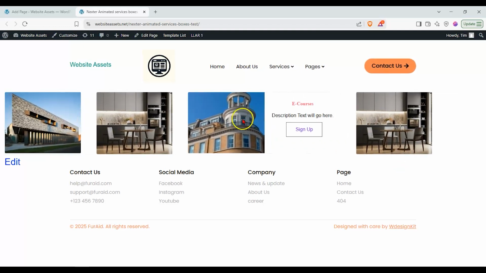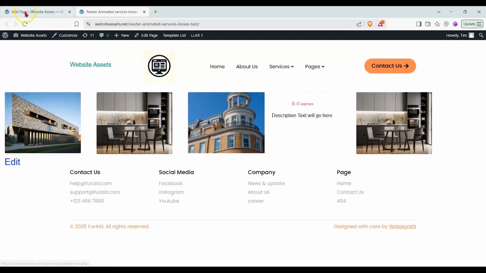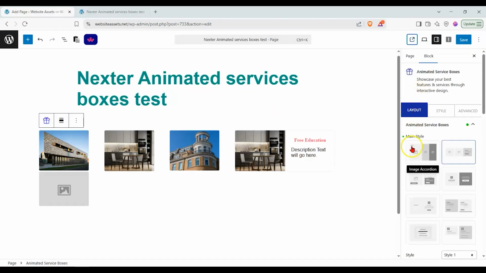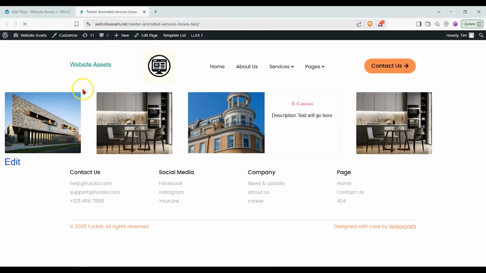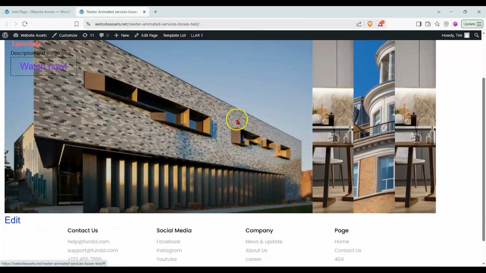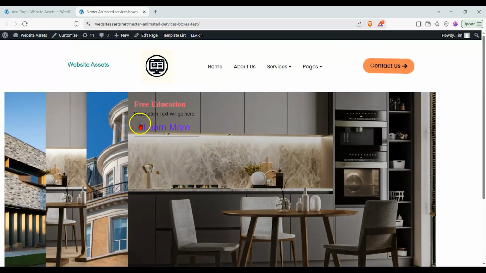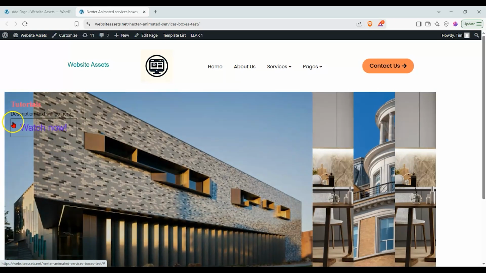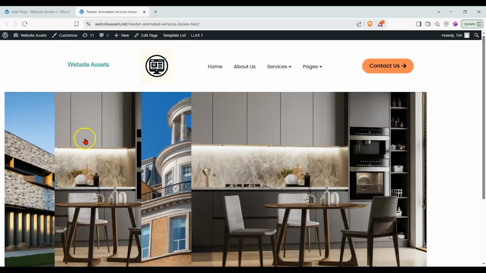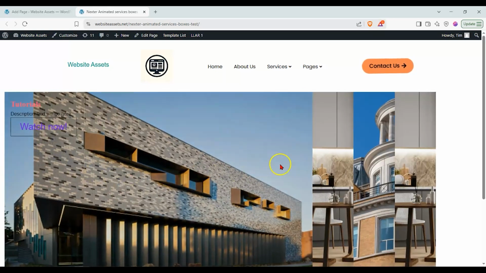And isn't that great? And if we were to go ahead and change up the style over here, you know, and save that, right, and reload this, you know, it's gonna keep it the same, and you can see how each one of these works and why it's important to go under the style settings and change up your typography and how it looks like. So there's the animated service boxes in WordPress Nextr.